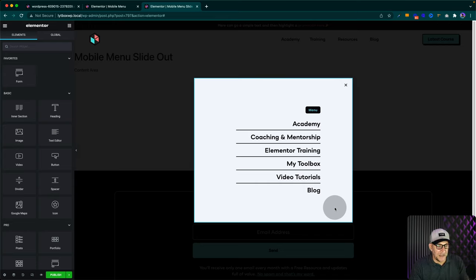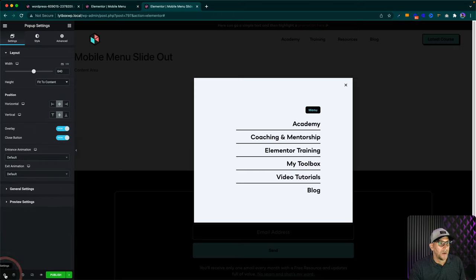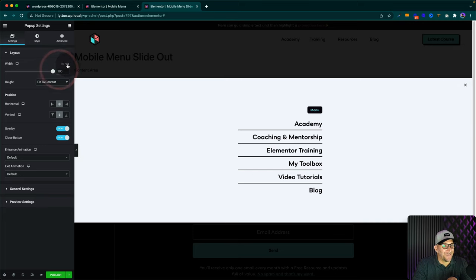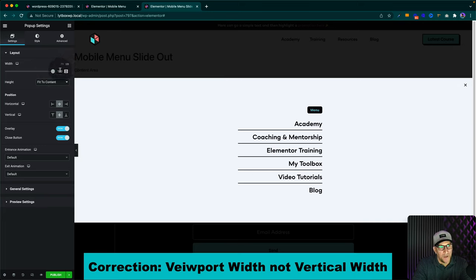Now that we have our mobile menu in our pop-up, the next step would be to fix up the pop-up settings. To do that, navigate over here all the way to the bottom left-hand corner. This is where we're going to find the settings for our pop-up. Click on that and let's go through each one of them and set them up. Now here, we can control the width of our pop-up. What we want to do is switch it over to the VW. This is viewport width. And this number is the percentage of the width of your pop-up.